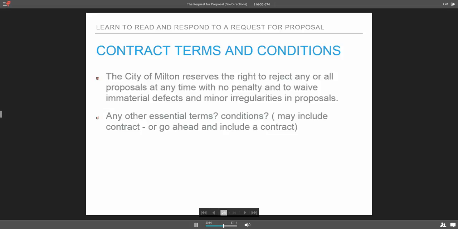Contract terms and conditions. Oftentimes, detailed contracts are provided. In this particular case here, there really is no detailed contract. When I respond back, I may attach a contract. Go ahead and lay that out. Here's a contract that I would expect, and the parts of the contract that I believe would be something that I would be able to use.